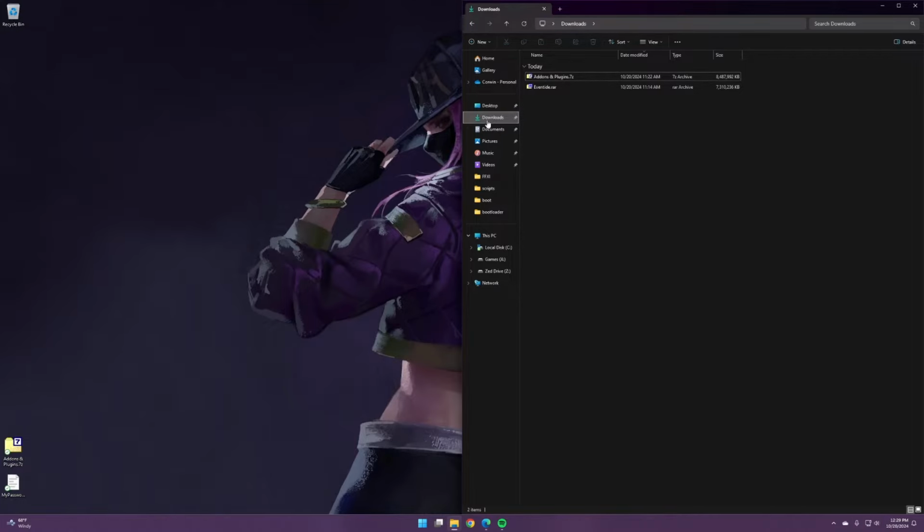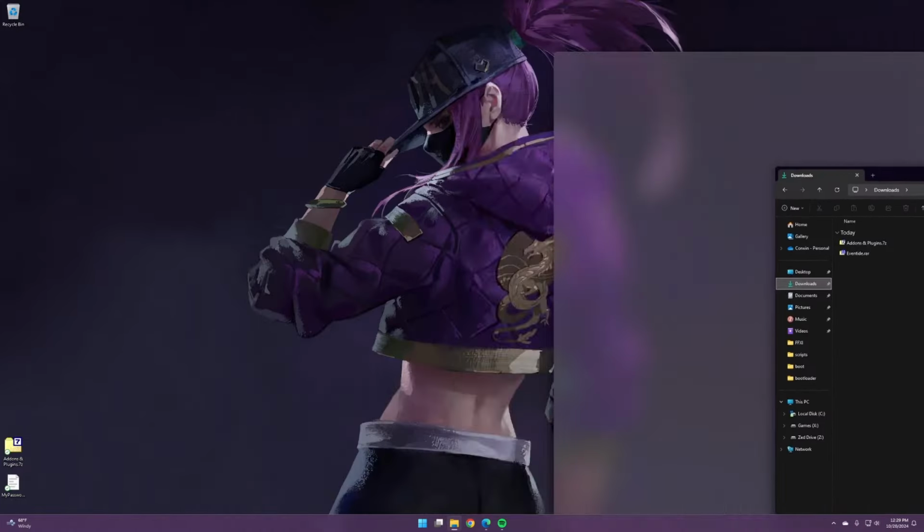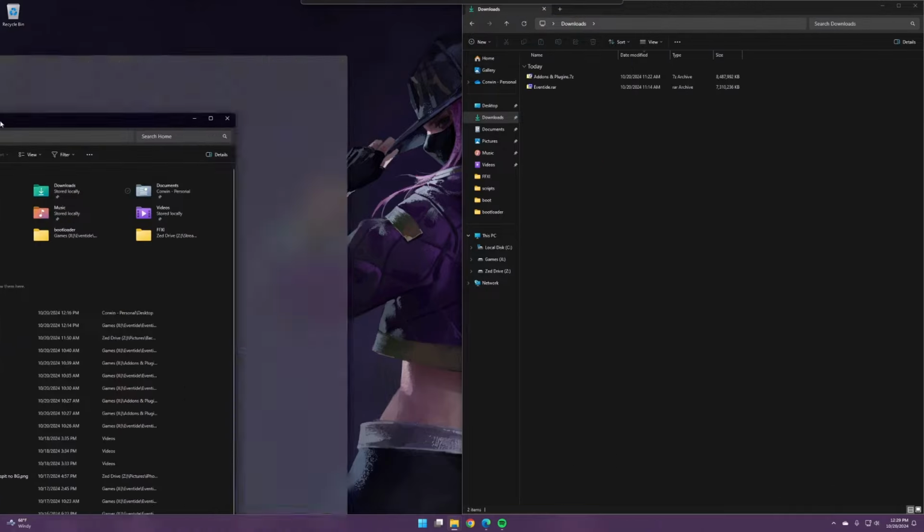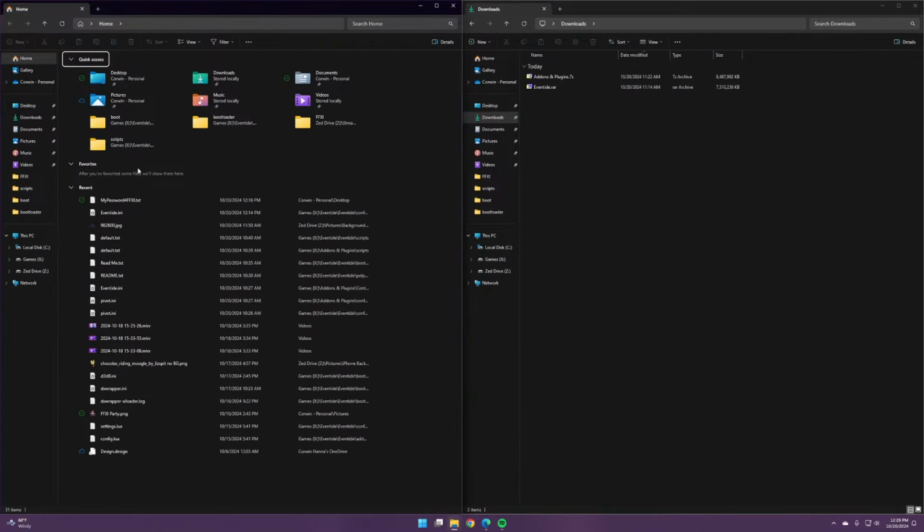I like to take my downloads window, pop it up on the right side of my screen, and then if you just press Windows E, you will get a second Explorer window. I like to pop that up on the left.